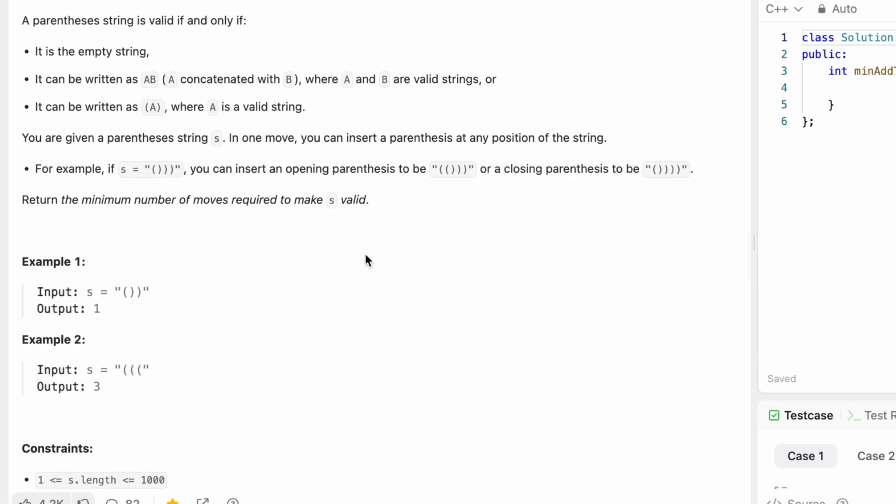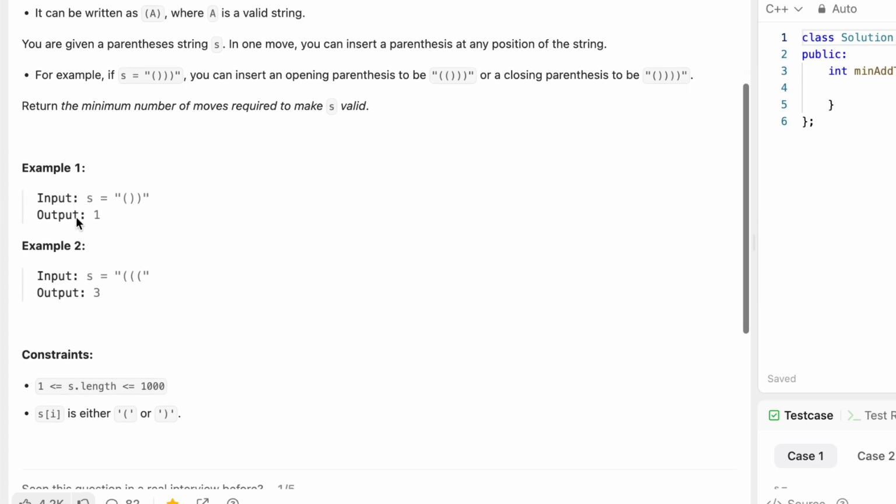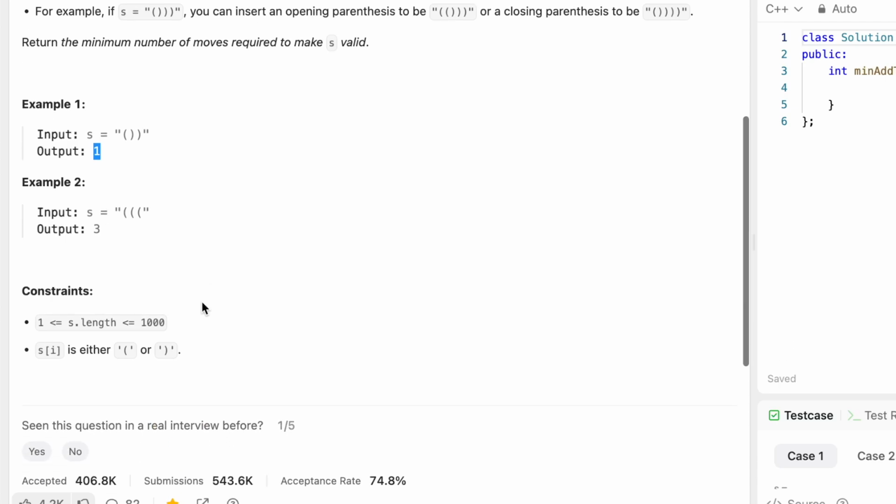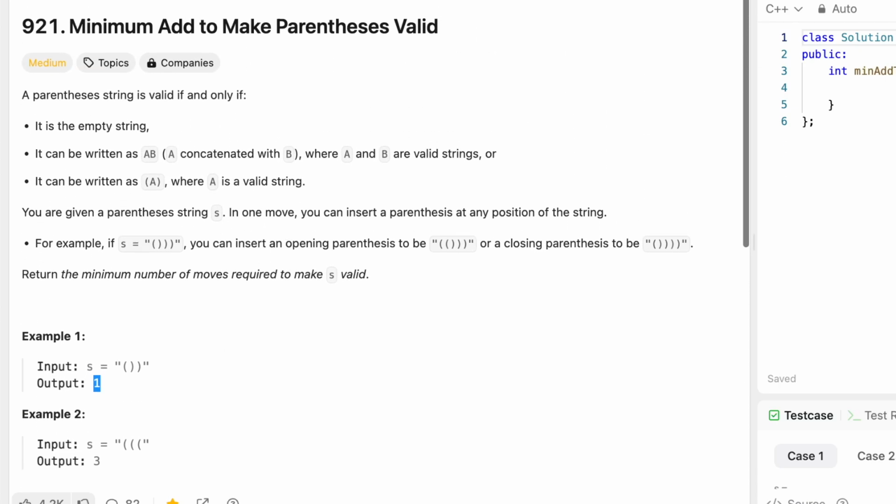So we have this example, open, then close and close. We can insert at this position first, or after the first open parenthesis. So we will have one insertion, so we will return one as the minimum number of moves required. And so let's start with the intuition part, moving to the iPad.